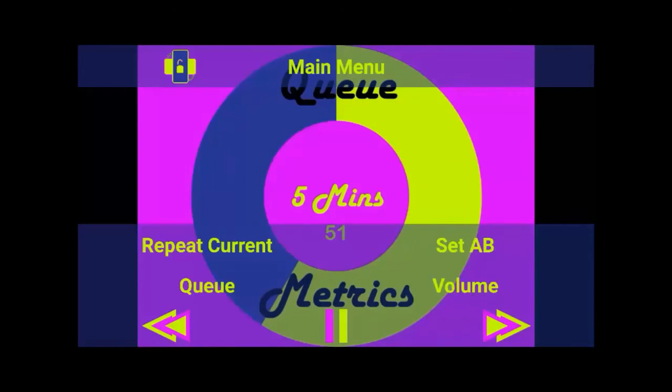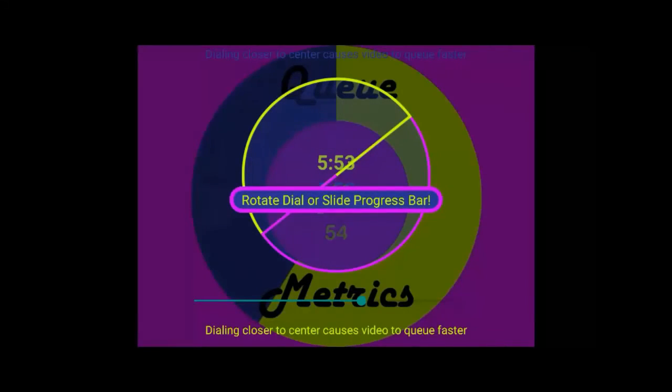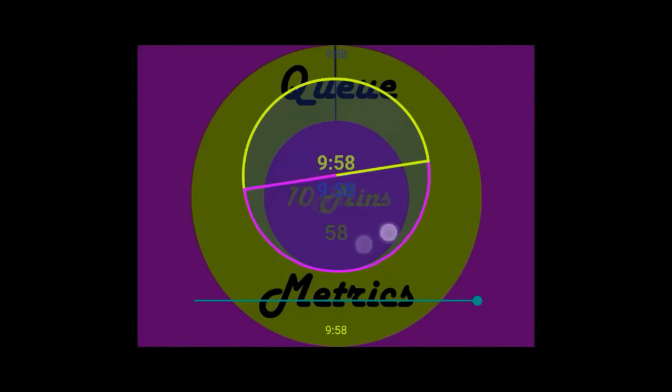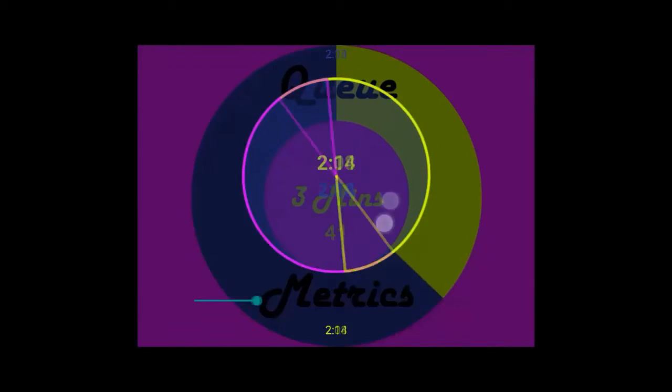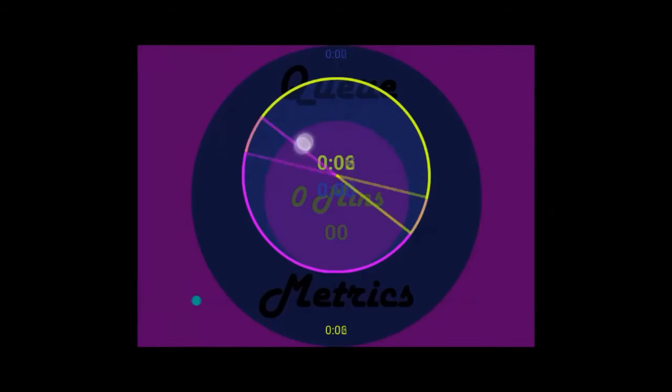Now I'm going to queue again to demonstrate how the queue dial clips at the end of the video. So I'm going to dial to the end of the video. You see it clips there, dials to the beginning of the video, and it clips there, and it stops.